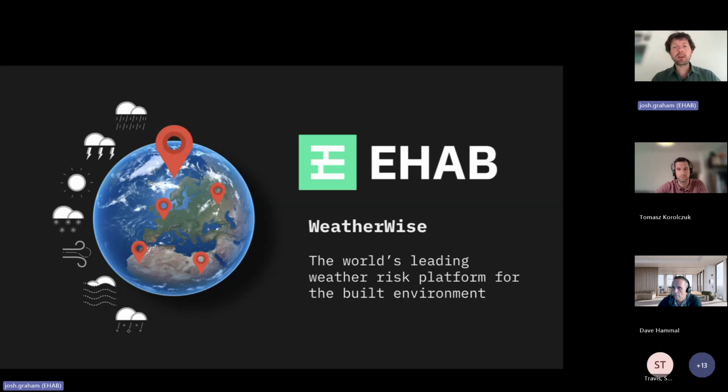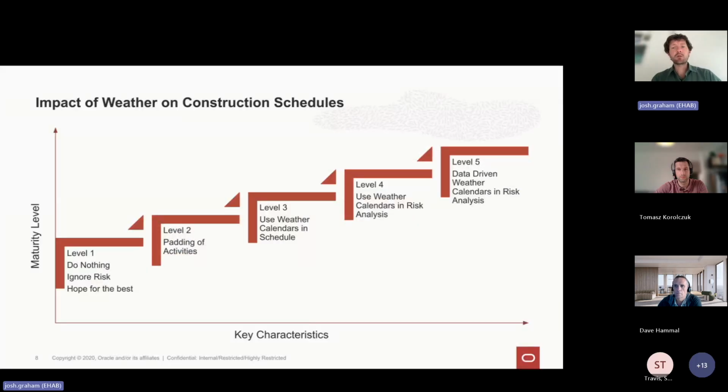But before I do that, I just wanted to talk through some levels. This is something that Dave and myself have been presenting, trying to help people understand maturity from a weather risk perspective. We've currently got 5 levels, although Dave, I've got a couple more levels that I want to add to this that I've not told you about yet.